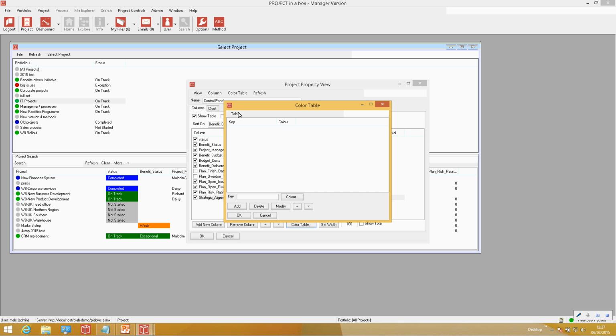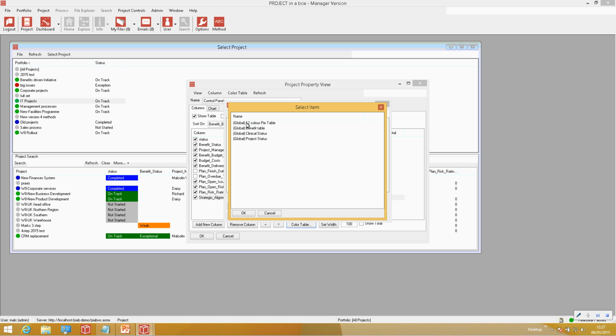Now to get these things standardized, because of course you may reuse colour tables again and again, you might use status in many places, we have a number of options around colour tables, so we can load and save our colour tables. In the standard system, we have saved for you a number of standard colour tables. We have a project status colour table, which is set up to give standardized colours against the normal status entries. One for the benefits table.